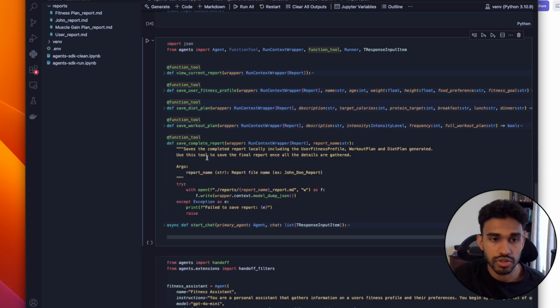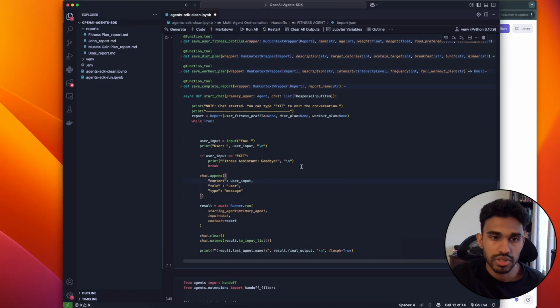And then finally, we have a tool called Save Complete Report, which is actually just a modification of the previous one, where it will just save that file as a markdown file. Now you can see that not much has actually changed between our previous start chat and our new start chat. And what we're basically doing is just building a blank report at the start of the chat. And we're going to pass that in as context in our runner, that it's the report.